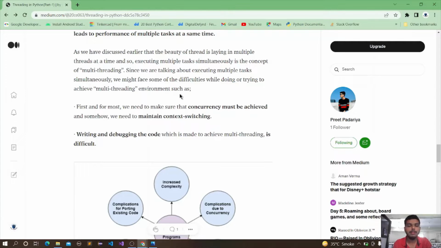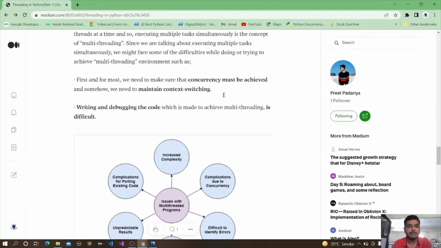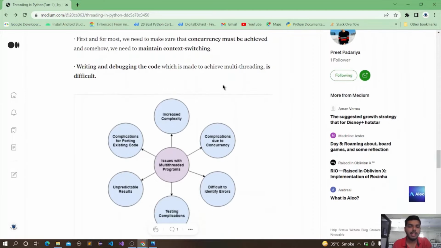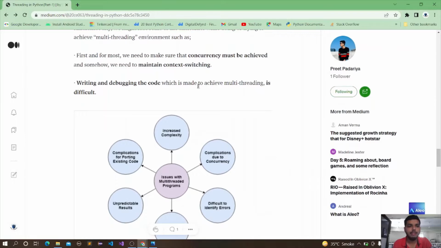So we will discuss what the problems are first, and then we will jump to the coding section. First and foremost, we need to make sure that concurrency is achieved, and somehow we need to maintain context switching. These two are very important: concurrency and maintaining context switching. As there are simultaneously running threads, we need to maintain concurrency and context switching among all the threads that are running simultaneously in one program.